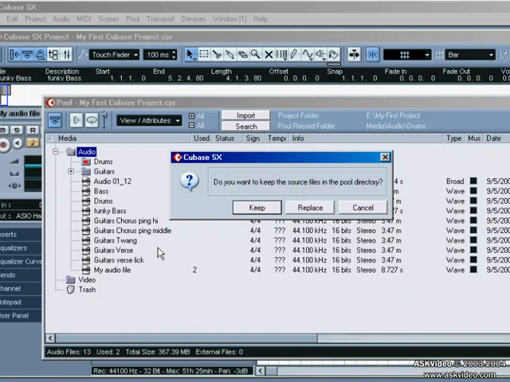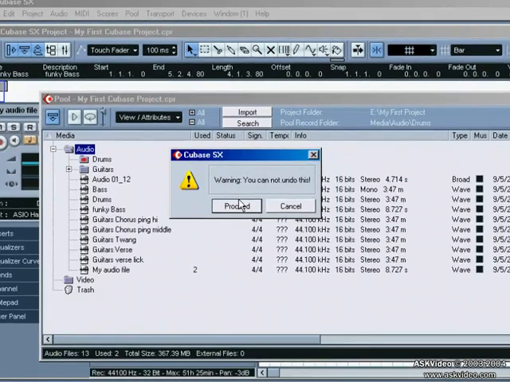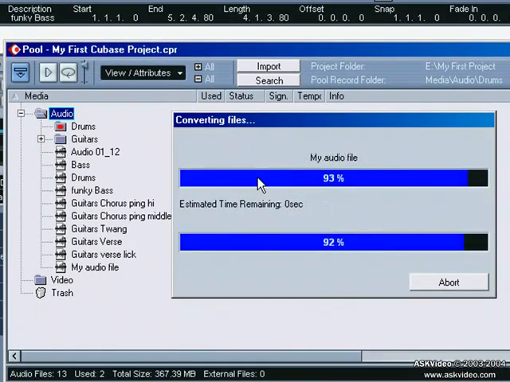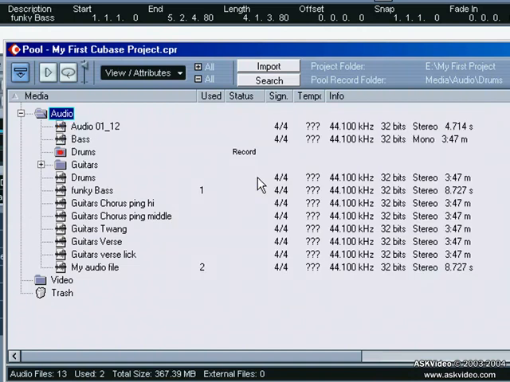I just want everything converted to 32-bit, I don't want it to keep anything else, so I'm going to hit the Replace button. It gives you a little warning saying that you can't undo this. No problem, I want this done. Now you can see that they're all turned to 32-bit.